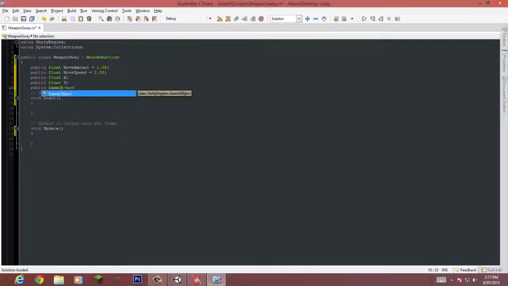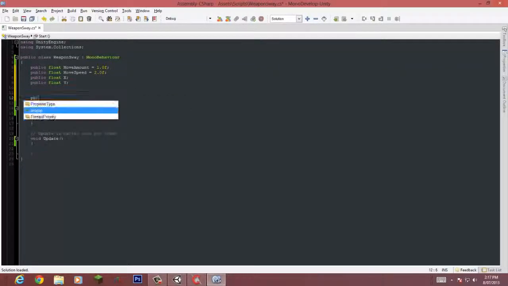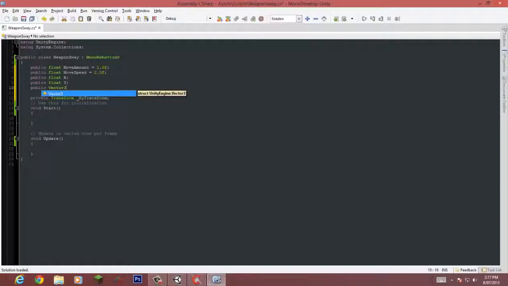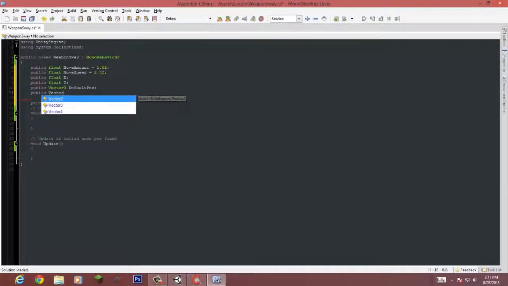public game object gun. Actually no, we'll change it up with this. Go public transform, actually it'll be private, so private transform underscore my transform. I like to always give it the underscore prefix so I know it's private. So I want to go public vector3 default position, and then a public vector3 new position.